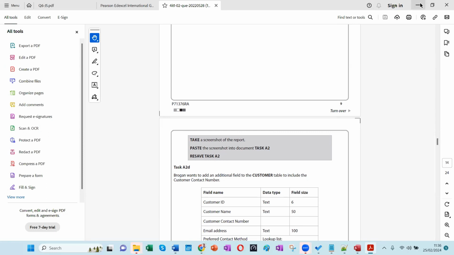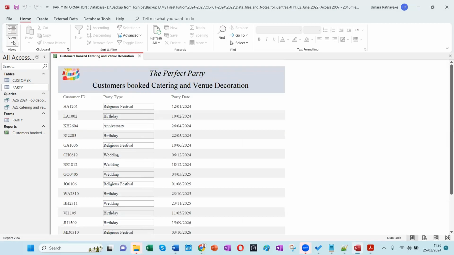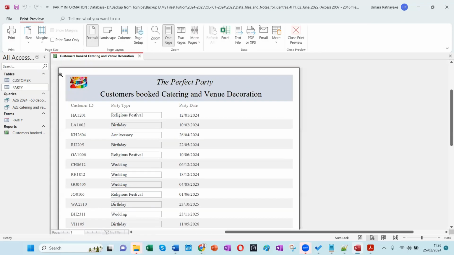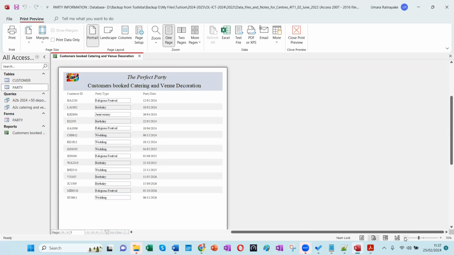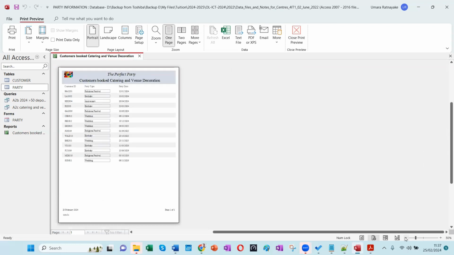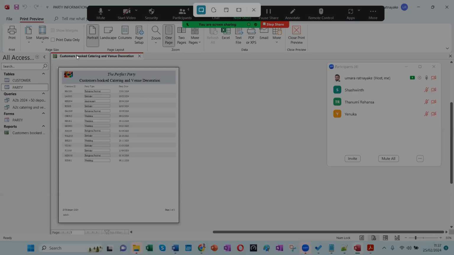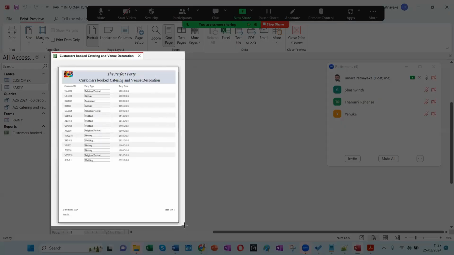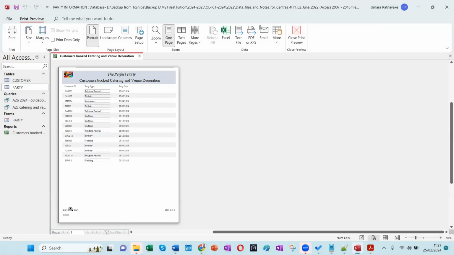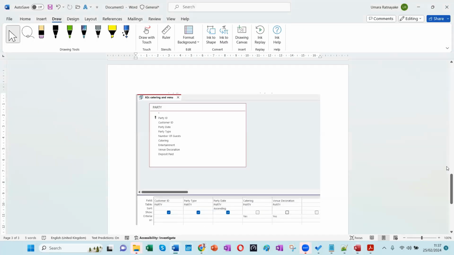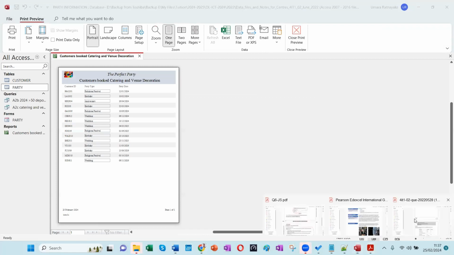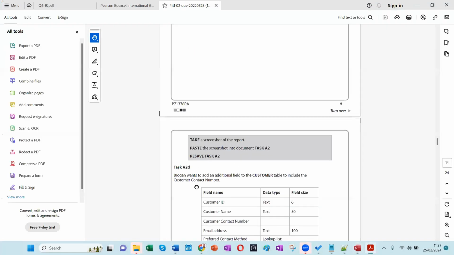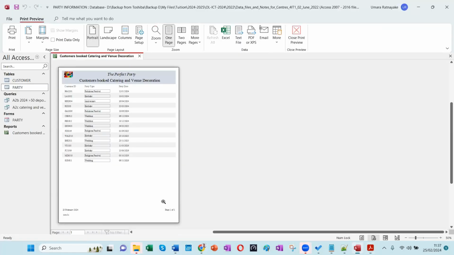Screenshot of the report. Right. So let's go to print preview and reduce the zoom. And let's take it like this. Why? Because we need to show the page number, the date, and the details also, right? What's that question number? A2C report.